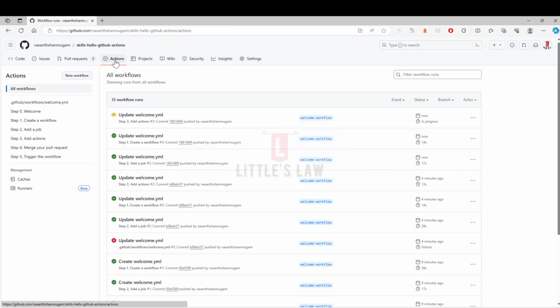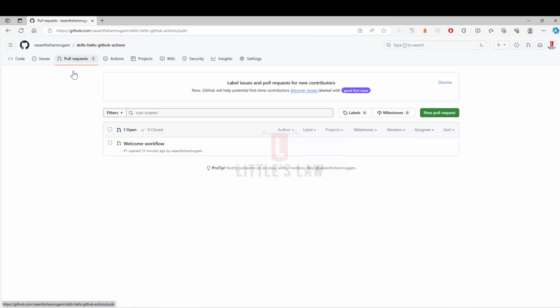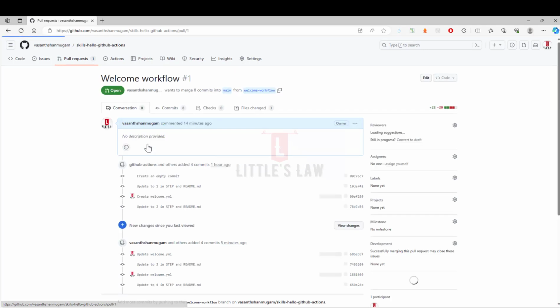So far we have created a workflow file, we have added jobs, and then we have added the actions to the workflow file. So now we have come to the fourth step of it. We have made all these changes in our branch, and now we have to merge it to the main. For that we have to go to the pull request, which we have created in the first step. So we have created a pull request, which is the welcome workflow.